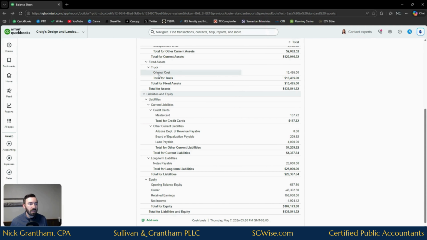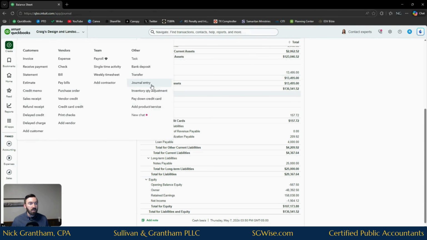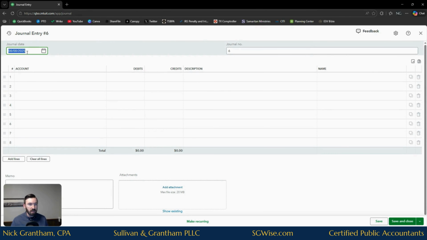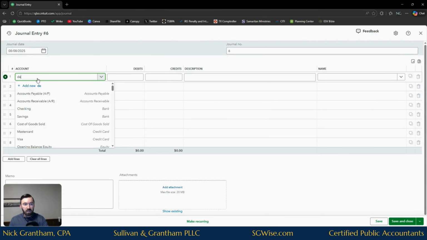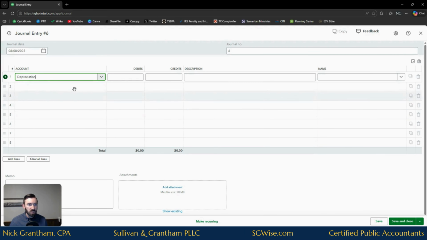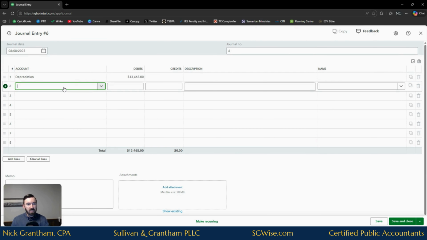If the truck is over the 6,000 gross pounds, we can write all that off in 2025. So instead of the 158K, we can write off 13,495. So what I could do is a journal entry, and let's just pretend we purchased it in August of '25, and I could take a depreciation expense deduction for the 13,000. That may not be the right number, 465.